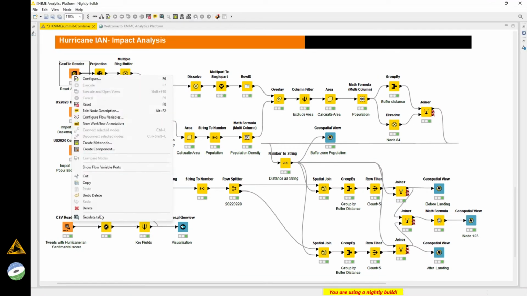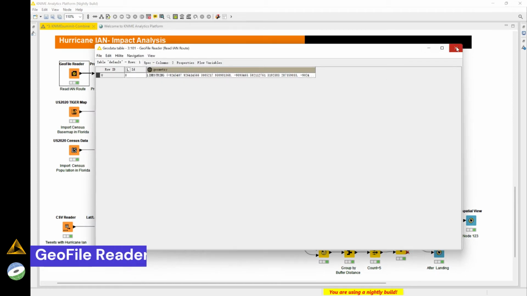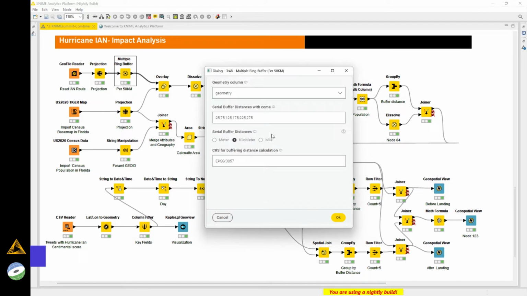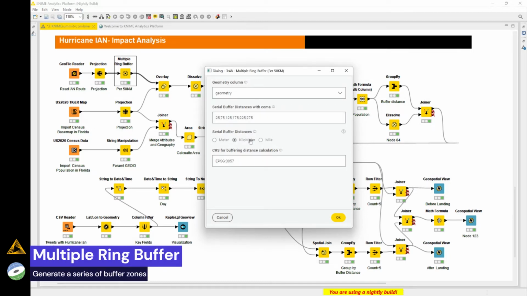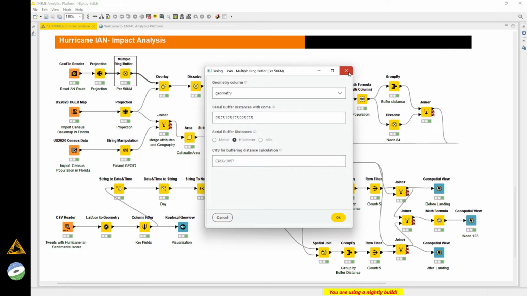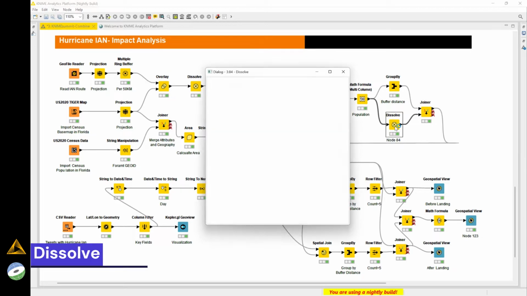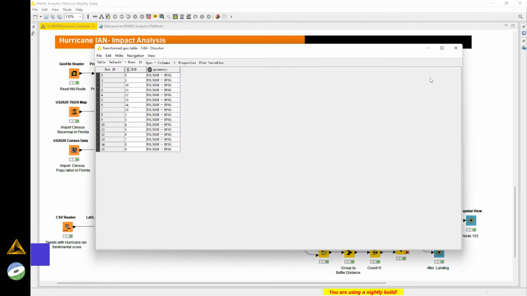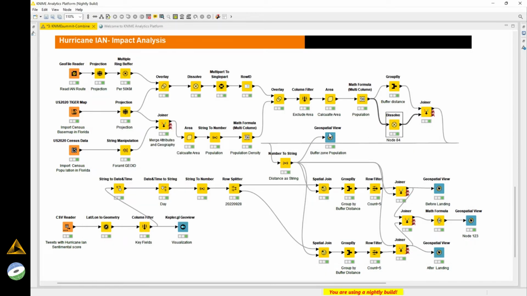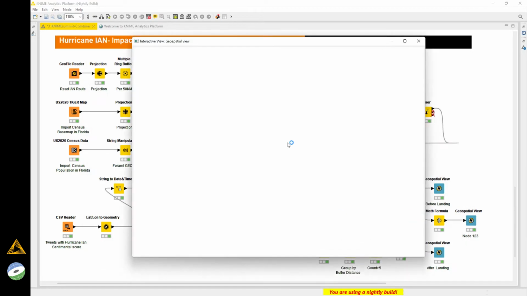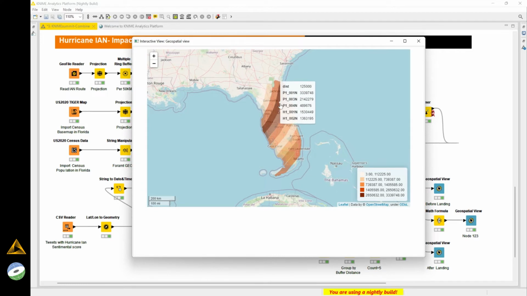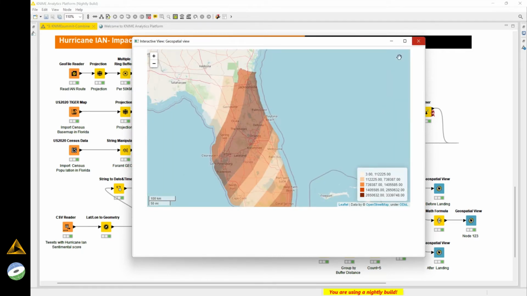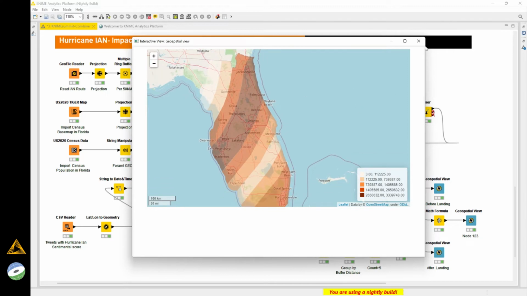In the first part of the workflow, the GeoFile reader is used to read the hurricane route. The multiple ring buffer is used to get buffer zones affected by Hurricane Ian. And by dissolving the nodes, we can calculate the total population of the different areas. The result shows that the buffer zone from Tampa to Jacksonville was the most populous place and endured the greatest challenges.